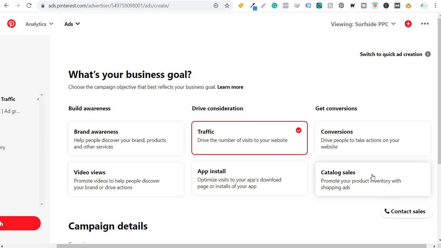I'm going to try to go over some of this stuff in the future, going over e-commerce, catalog sales for Pinterest, Google Ads, all of these different platforms. But for right now, what I want to do is focus on driving traffic and driving conversions directly to my website, not focus on e-commerce specifically.